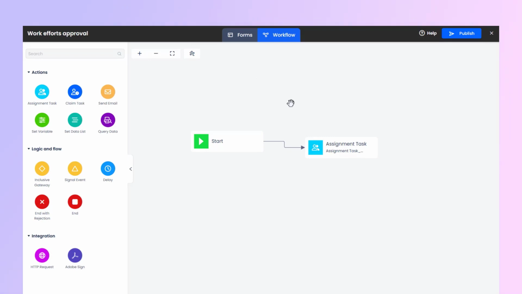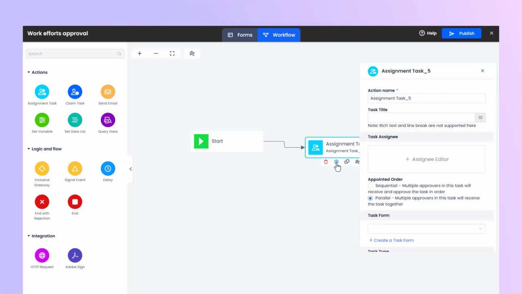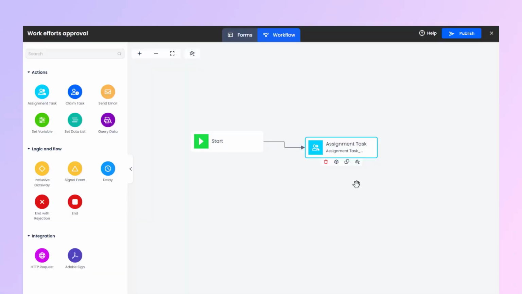Next, check the Assignment Tasks node. Below the Assignment Tasks node, there are four operation buttons. Click the Settings button to open the Settings panel of the Assignment Tasks node, where you can configure the details of the node in the window. Click the Copy button to copy a new node. Clicking on the Line Type button allows you to modify the type of this flow line connector. Finally, click the Delete button to delete this node.